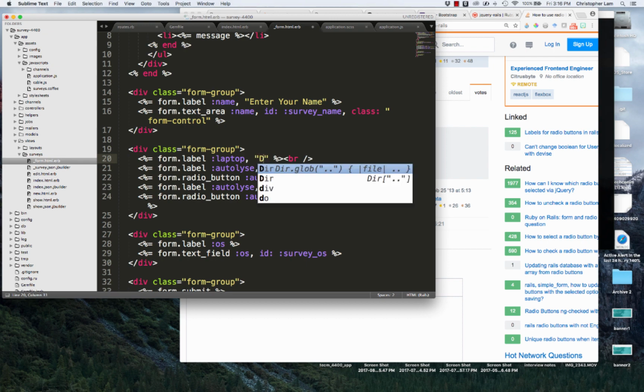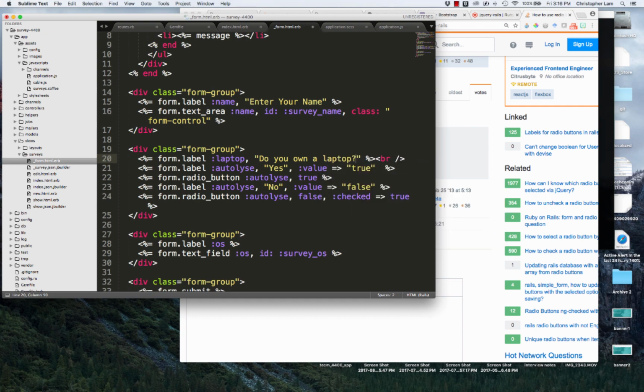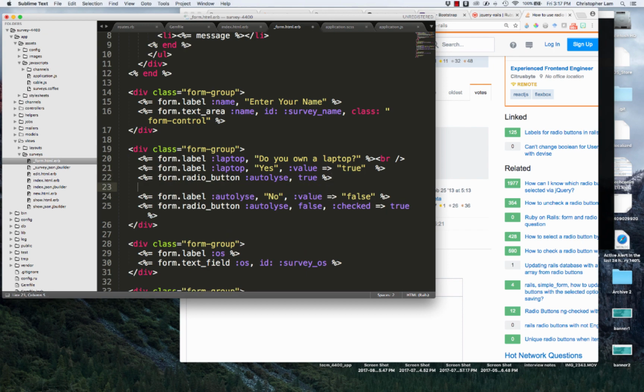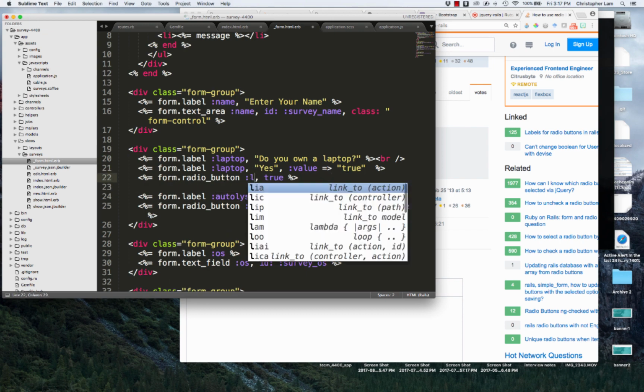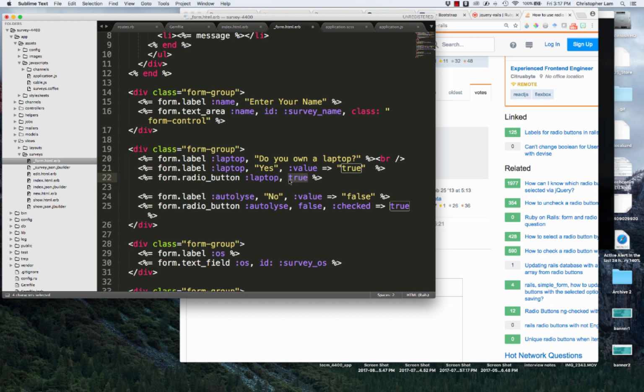So we could add our own, do you own a laptop? So comma, and then in quotes, you can add in what you want the actual label to be. And then for yes, we would do value yes, value true, and then for the actual radio button, we would do laptop, and then comma, the next argument is whatever you want it to be. So I want it to be yes instead of true. Okay.